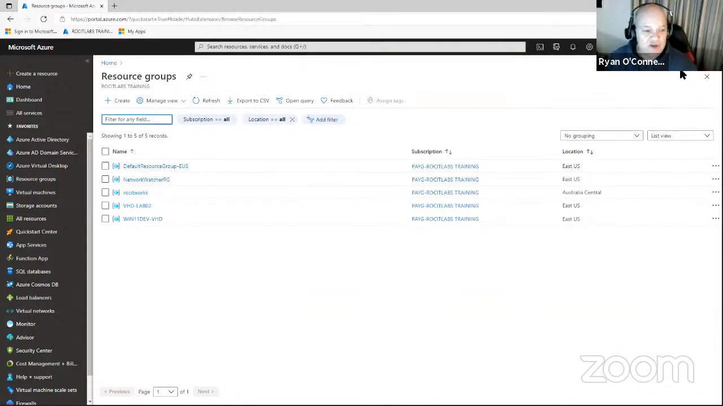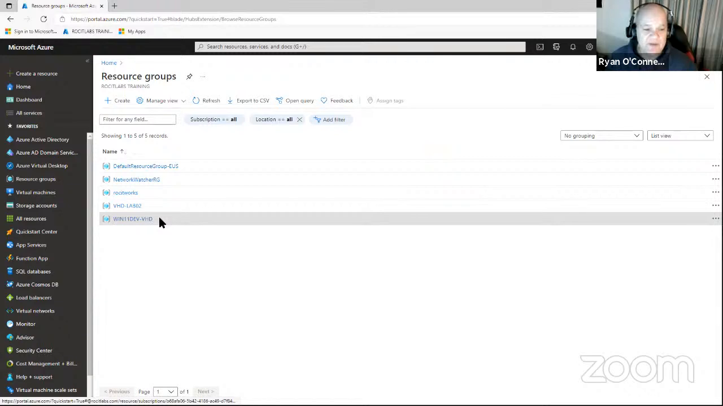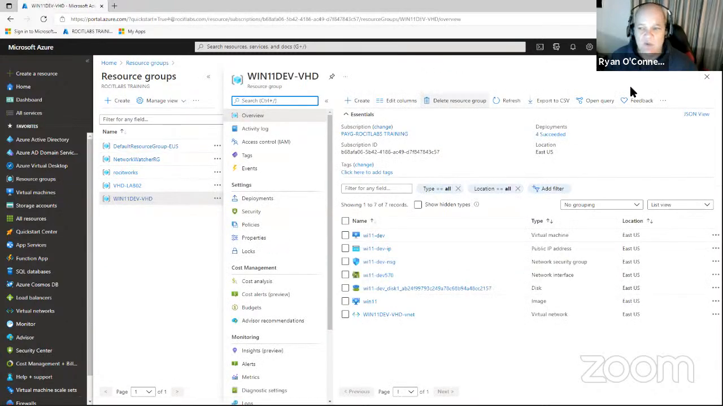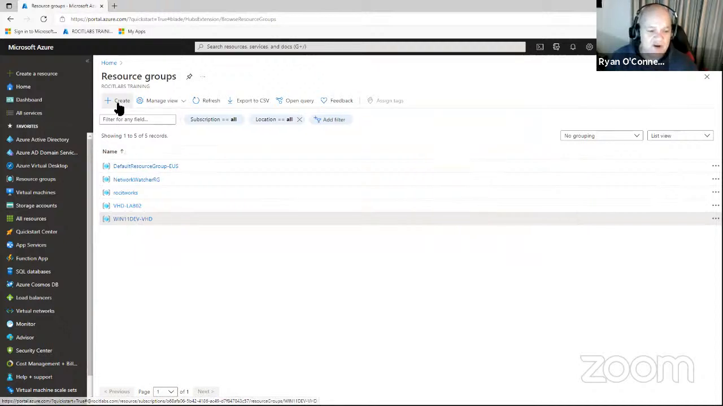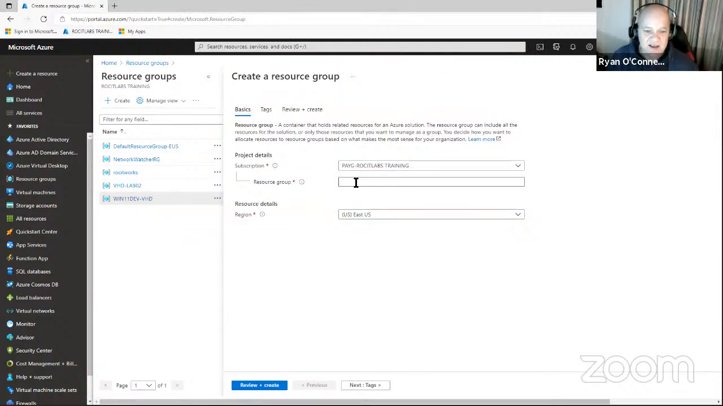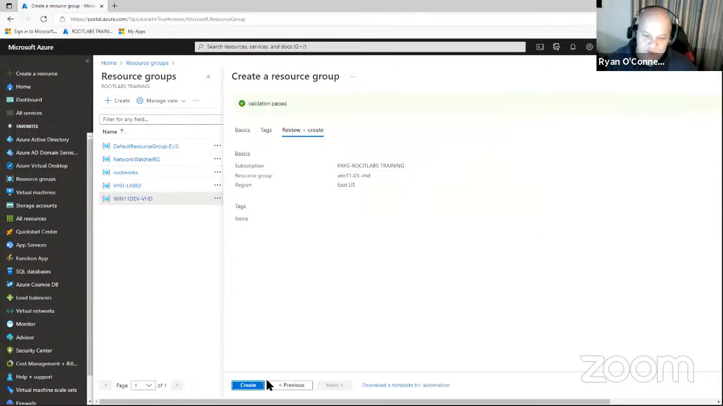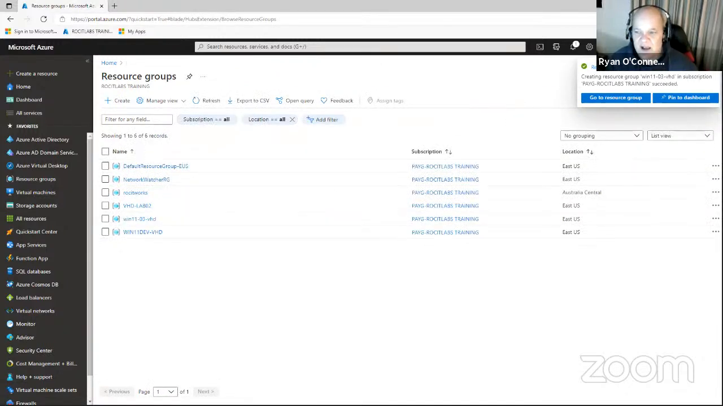So the next thing I want to do in order to create my virtual machine is I want to actually go and create a resource group. So I'm going to go and I'm going to create a resource group just so that you can see how this is done. And let's create a new one. I'll just call this one Win11-03-VHD. And I'll just say review and create and create. So now it's created that resource group for us. I'm going to close that down.